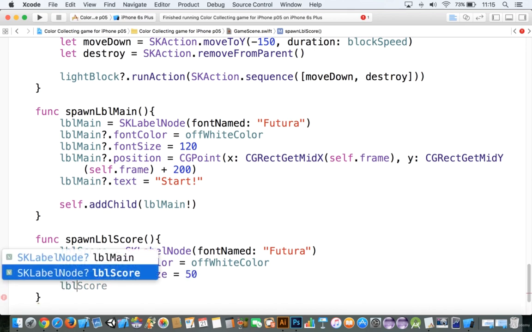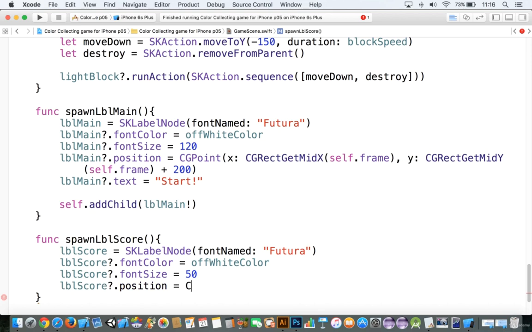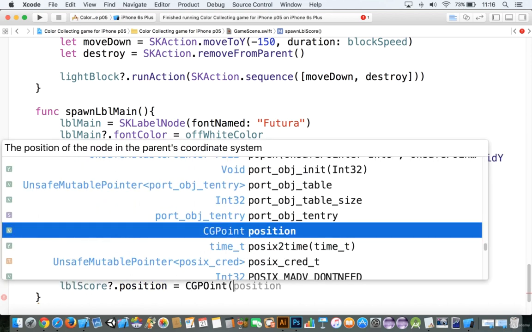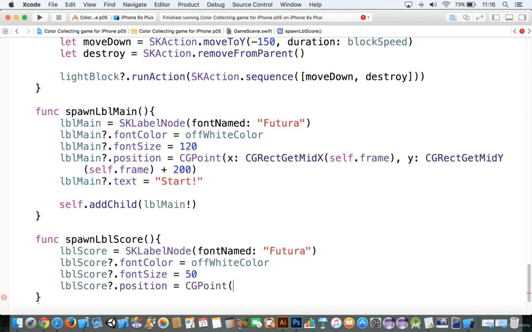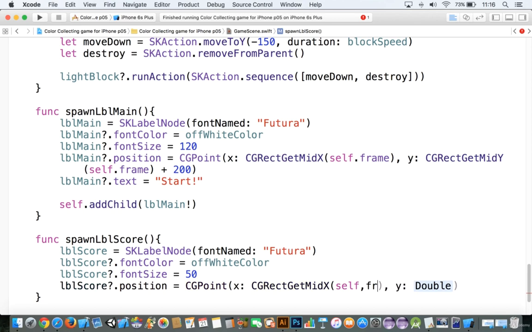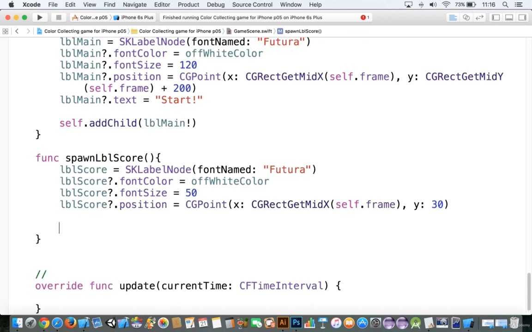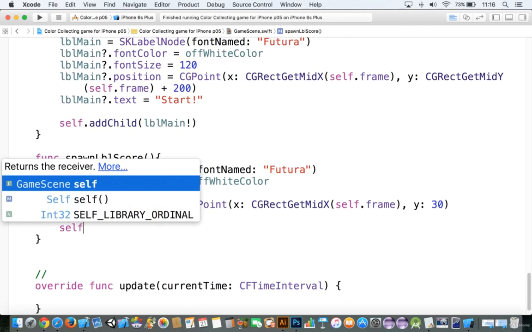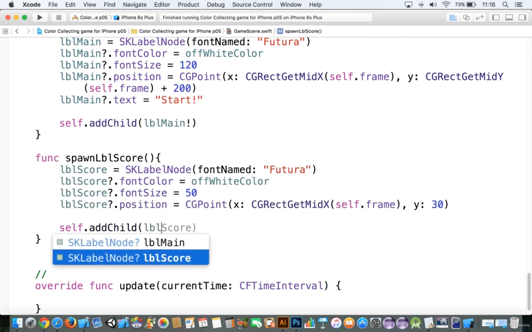And then we're going to go to LBL score dot position is equal to CG point, and we want x and y. We'll say CG rect get mid x self.frame. And the y we'll just simply put at 30. And that's going to just put it for the y there. Okay. Then we're going to go to self.addChild LBL score.